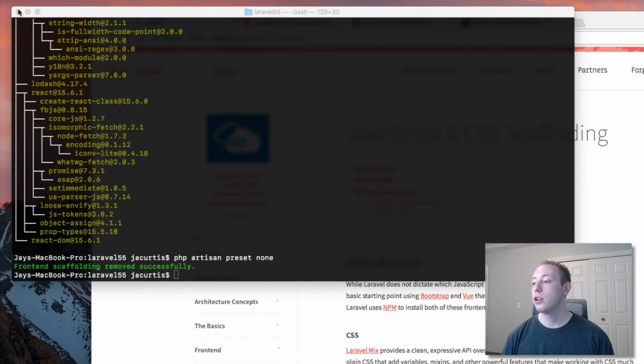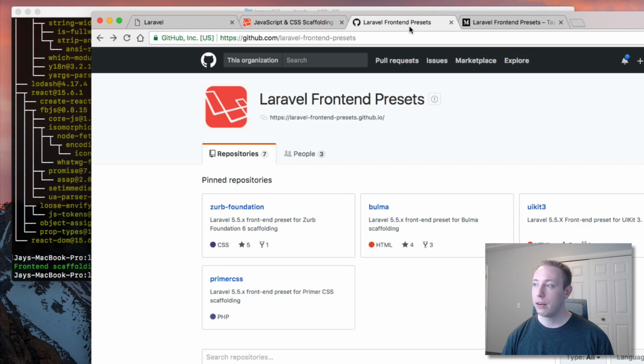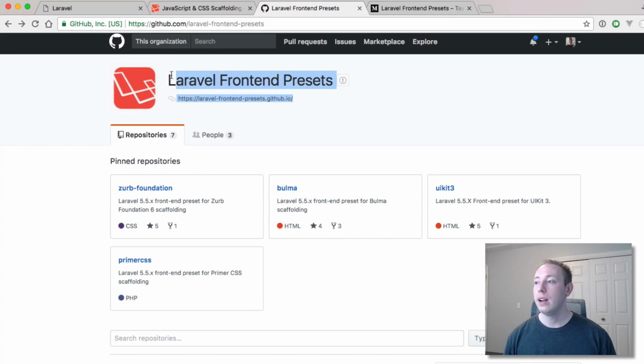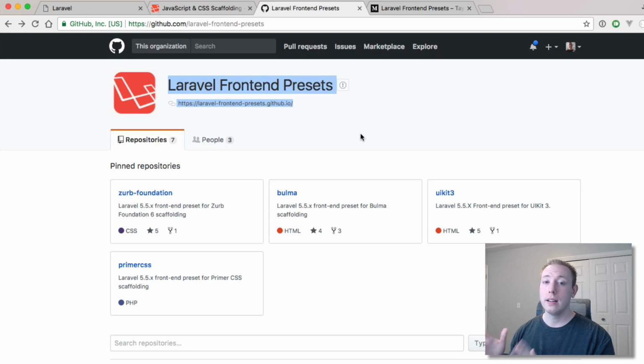Now, the one thing I do wanna show you guys is there are other front-end presets that you can use to extend it. So if you have a framework that you like, there might be front-end presets for that. Just go ahead and search Laravel front-end presets with the framework you're working with. There might be some out there. There is a group that has created this Laravel front-end presets organization on GitHub. You can see we have access to Foundation from Zurb. You have Bulma, UIKit, and Primer CSS. So these are the ones that they've already contributed, and you can actually contribute your own as well.